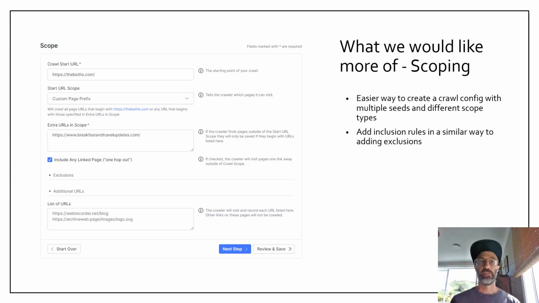In our harvesting, we often require capturing several URLs to get a complete harvest of a website. So it would be great if we could add multiple primary seeds with different scopes. Adding additional URLs will only pick up that URL and not page links, which is useful in itself, but sometimes we need a deeper crawl of a secondary URL, such as a blog connected to the starting URL.